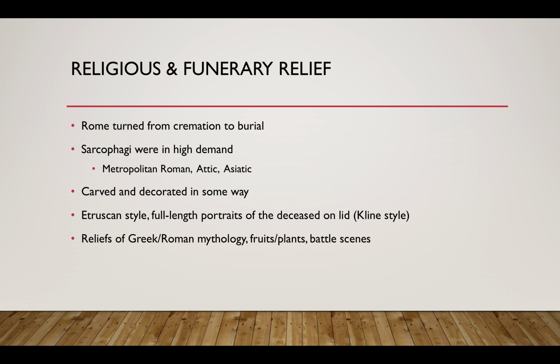There were really 3 different types of sarcophagi that were made and used in Rome: Metropolitan Roma, which were actually created in Rome, Attic style, which were created in Athens, and the Asiatic style, which were created in Asia Minor. They all had different characteristics, but they were all used in Rome. They were all carved and decorated in some kind of way.